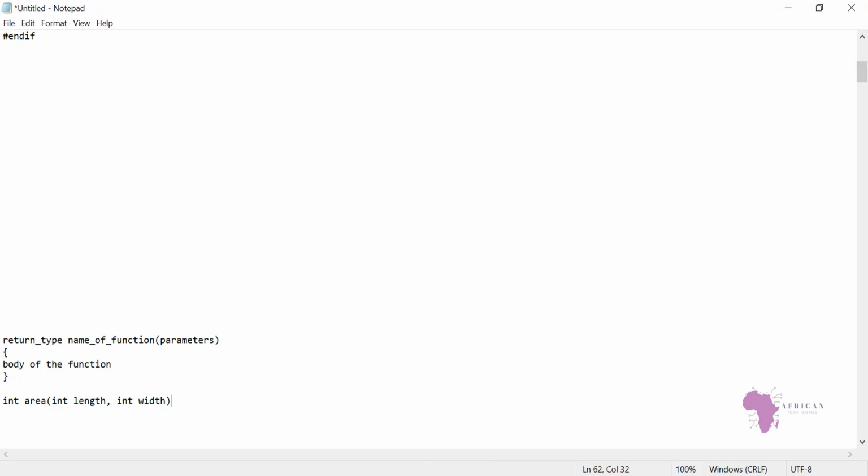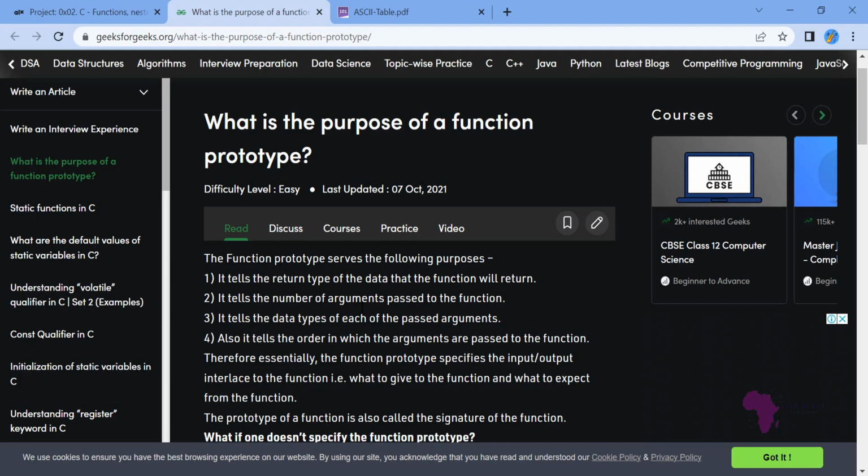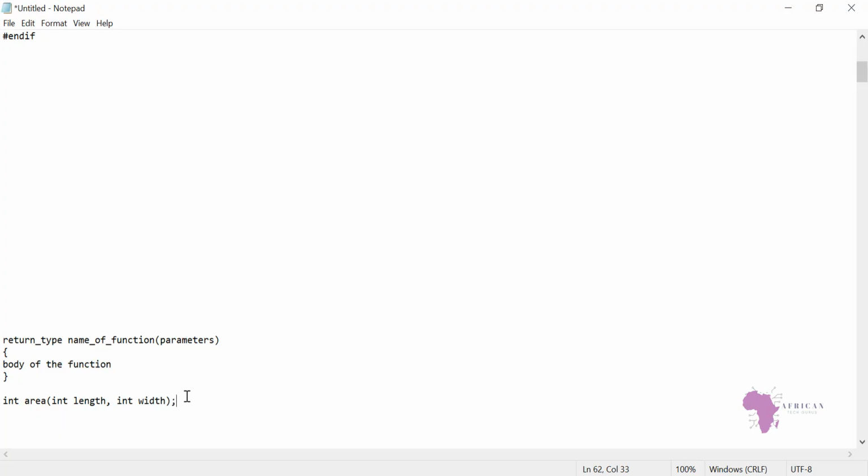Then the question is, what are function prototypes? This one serves as a prototype. If we were to add a prototype in this case, it will be like this one, and this will be the prototype of this particular function.